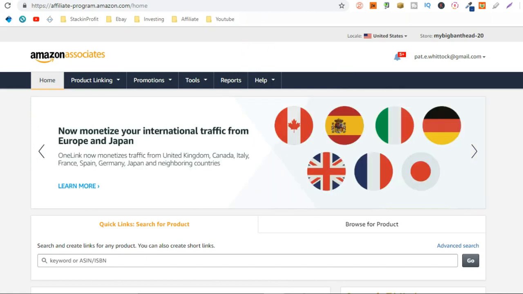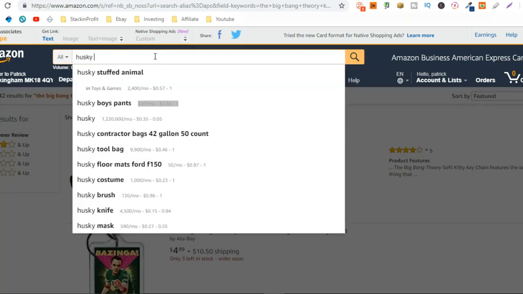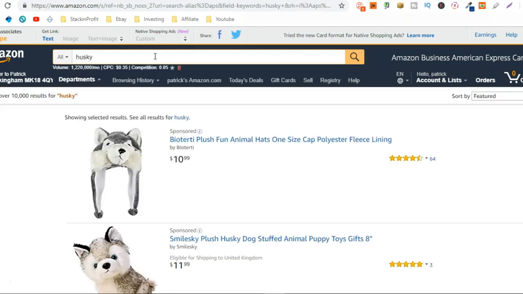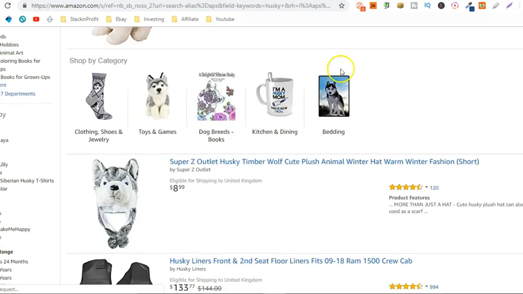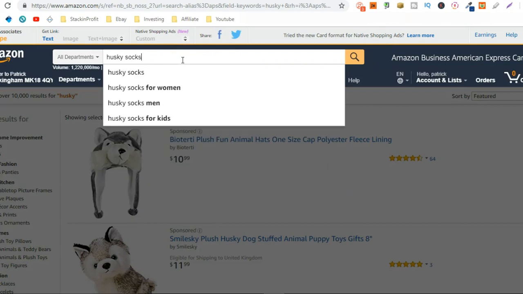Then once you want to promote something which is on Amazon, just type in what you are looking for. In this case, I've just put the Big Bang Theory keyring, but I'm actually going to change this. We're going to use the Husky page that I created in this little mini series. So I'm just going to put in Husky and see what comes up. Looking through, maybe the Husky socks. Let's scroll back up. Husky socks.